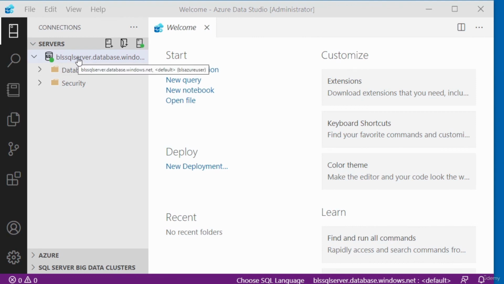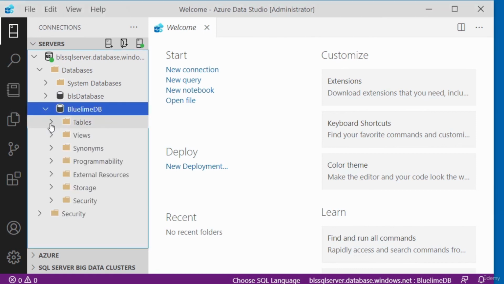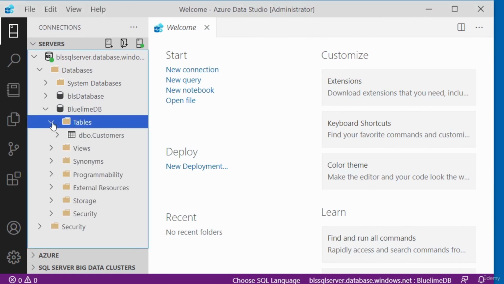So this is the database server I've connected to. I'm going to insert some data in a table in this database called BlueLimeDB. So I'm going to expand that, expand tables, and then this is the table I'm going to insert data into.